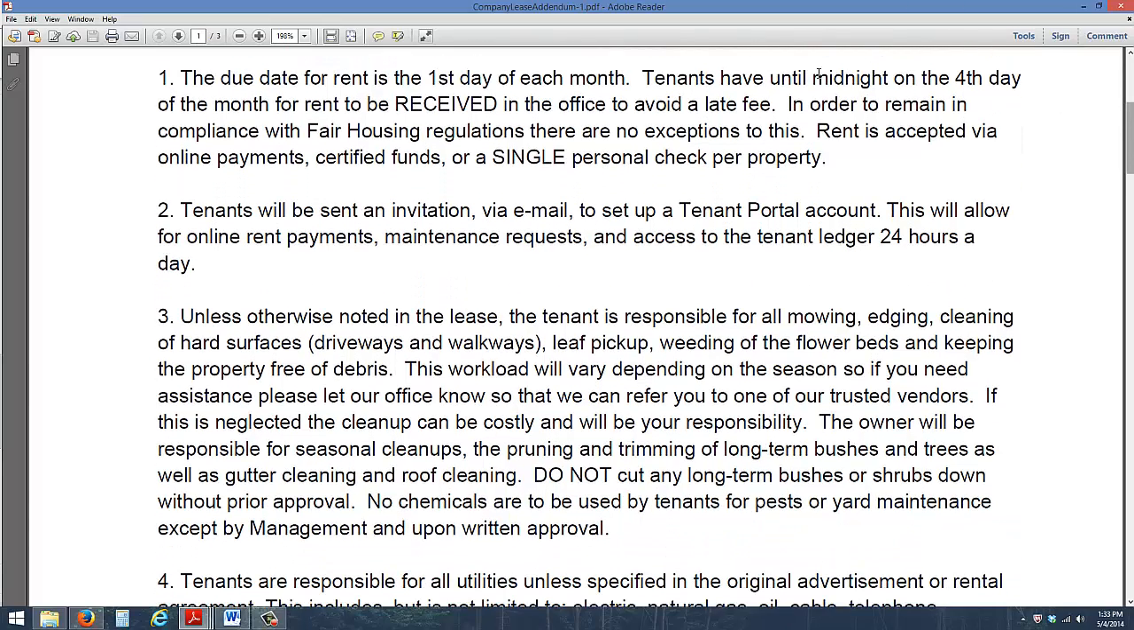Section 1 here deals with rent payment. It indicates that rent is due on the 1st and that you have until midnight on the 4th to make the payment, or you'll be charged a late fee. There are no exceptions to this. It also indicates here that we accept online payment of rent, certified funds, or payment by personal check. However, if you are paying by personal check, then you're only allowed to submit one check per property.